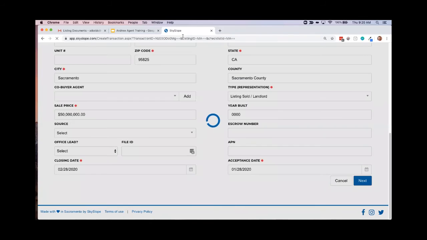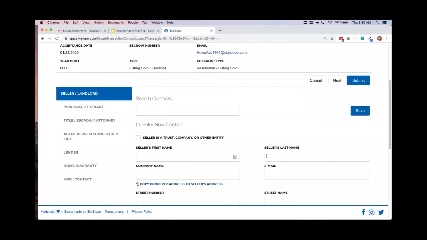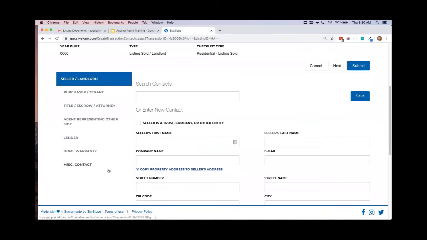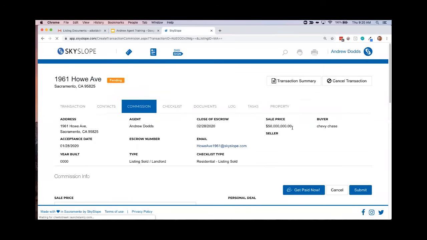Going to close this window. Okay, so now we're moving to the contacts tab. Now, I'm not going to go through and fill all this out as of now. I think it's fairly self-explanatory. You can go through here, remember to save on each page, but we're going to click submit. Okay. All right, and that brings us to the commission tab.